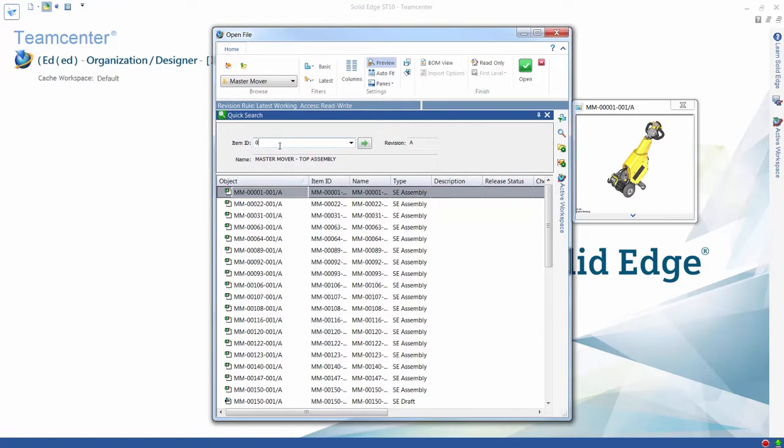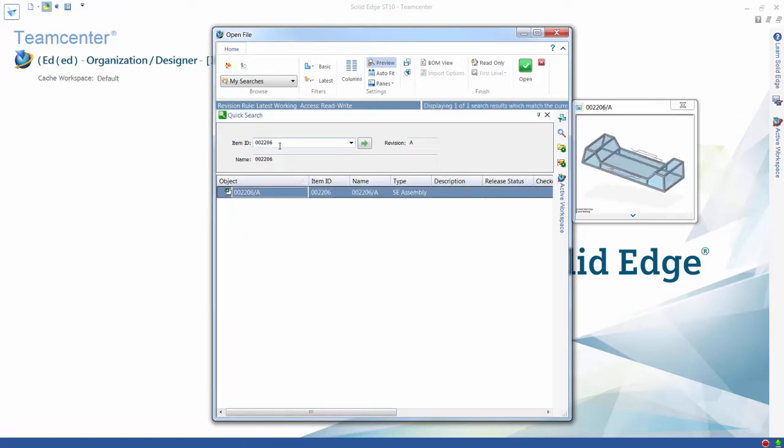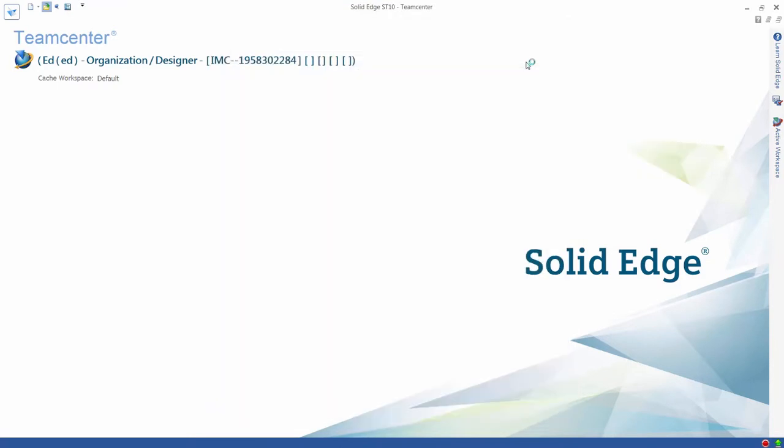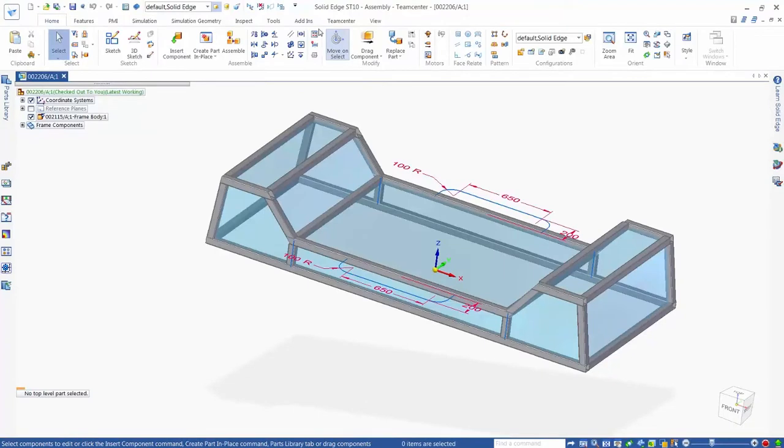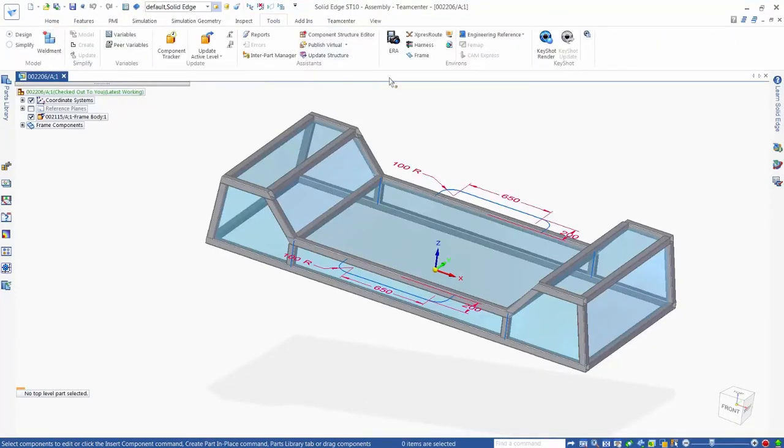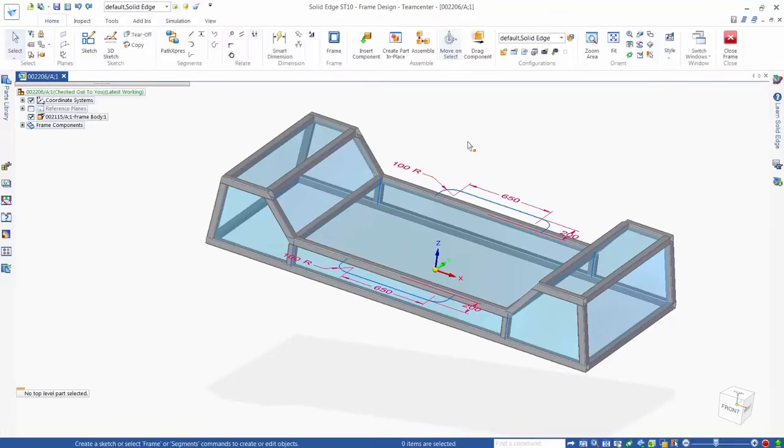We now type in a part number to the quick search to quickly find and open a specific frame design that we want to work on. Our task is to complete this frame design for a specific customer. We'll use Teamcenter classification to select the correct Solid Edge frame components, and finally, we'll specify occurrence properties describing how these components will be treated to meet the customer's specific requirements.